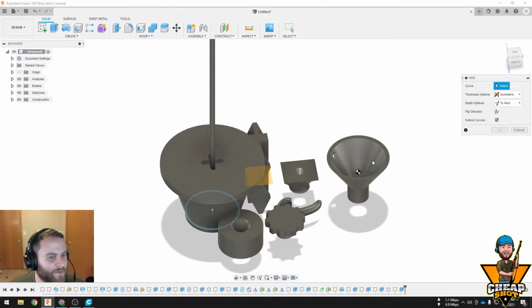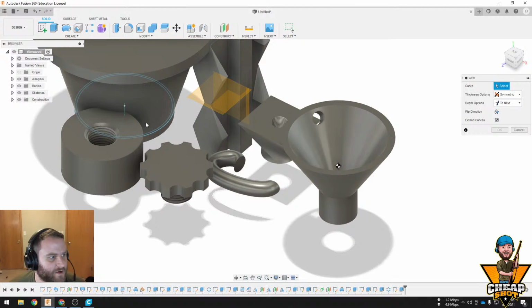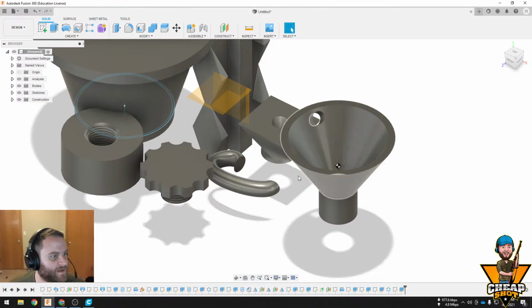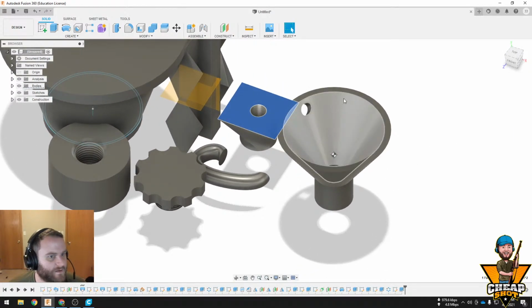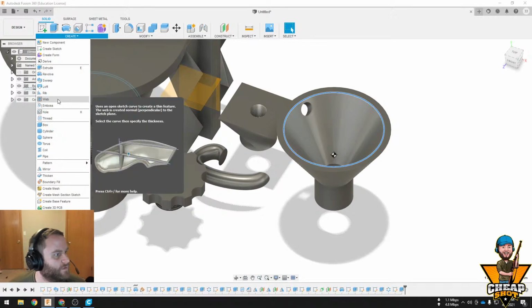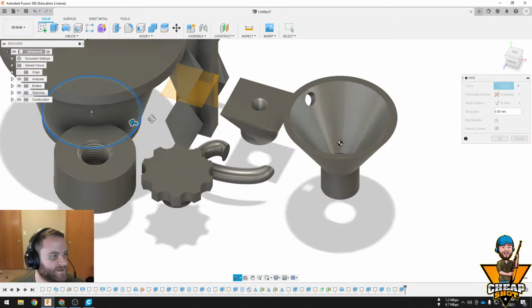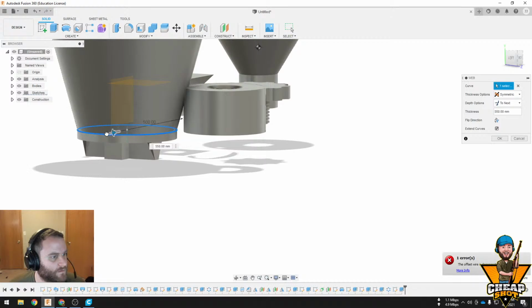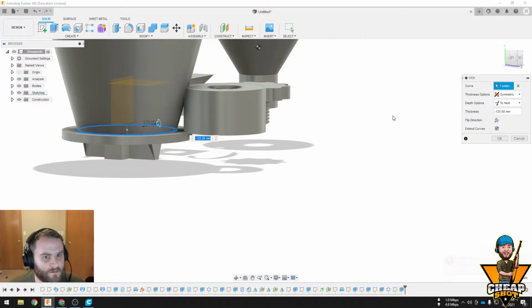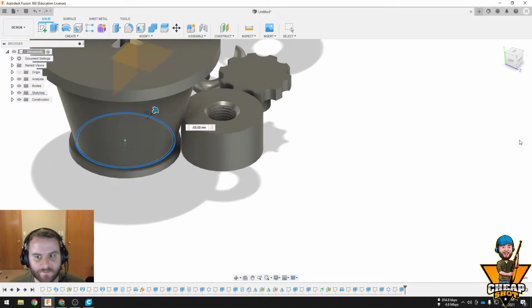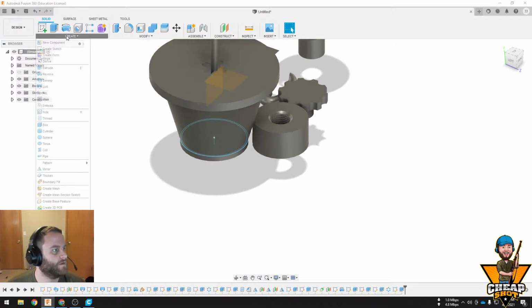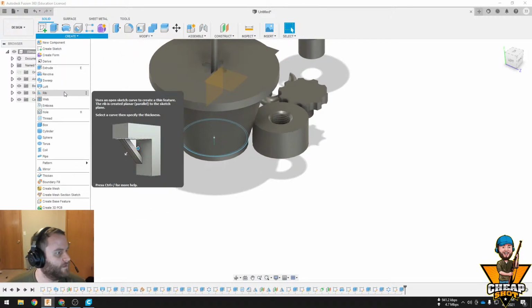Let's make a web. How does this work? Select a curve. And it's probably just selected that part already. Web. Select a curve. I can only select that curve. Oh. That was weird. I gotta play around with that a little bit more. A rib uses the open sketch curve to create a thin feature. The rib is created planar, parallel to the sketch plane. I don't really care about that either.